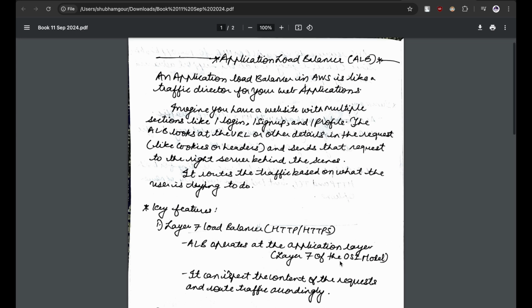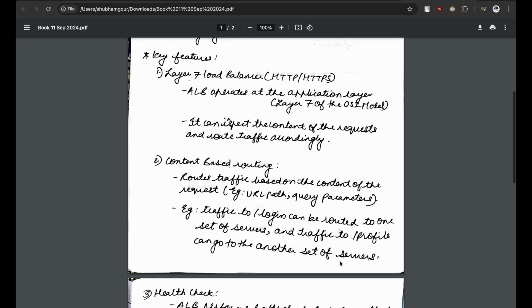Now let us check what key features it brings to the table. First is the 7-layer load balancer. When I say 7-layer load balancer, I'm referring to the OSI model, the application layer. Okay, so ALB operates on the application layer, which is the seventh layer of the OSI model. It inspects the content of the request and routes the traffic accordingly.